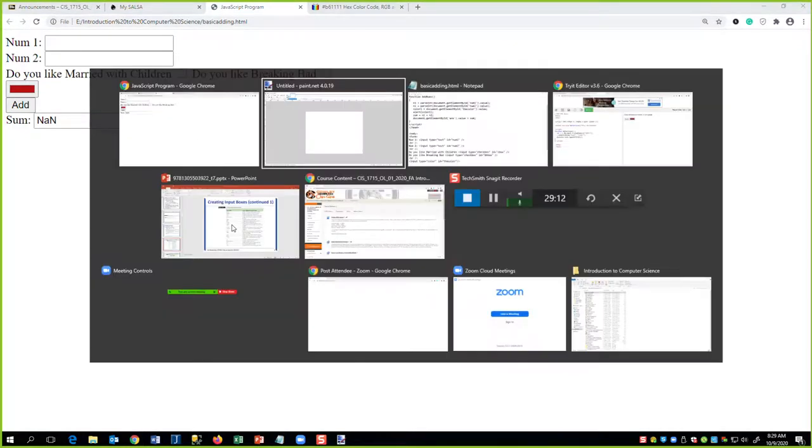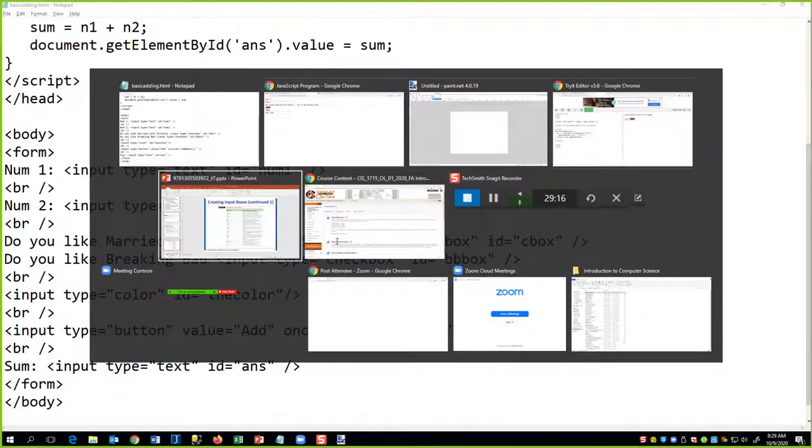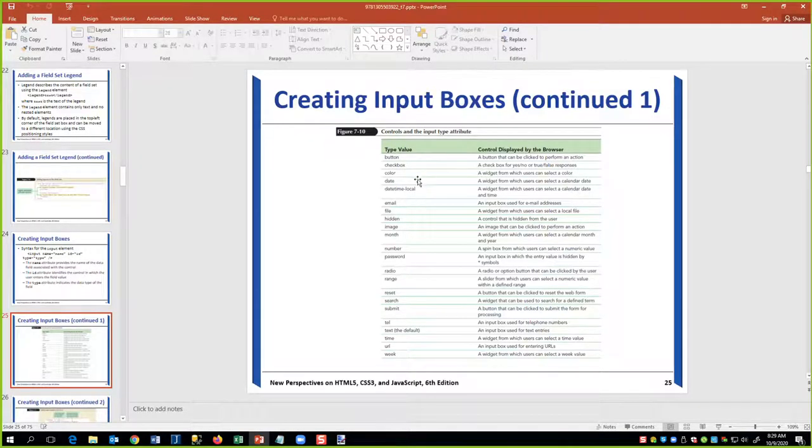Okay. Back to here. Now you notice I've never used the color widget. I'm not sure where I would use it. I've never used that in my life. That doesn't matter in terms of learning.